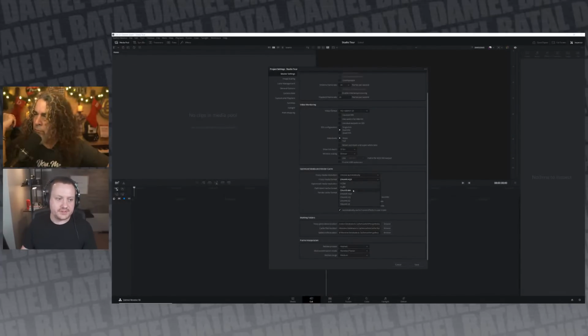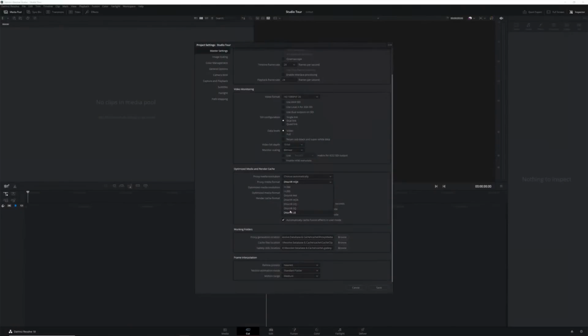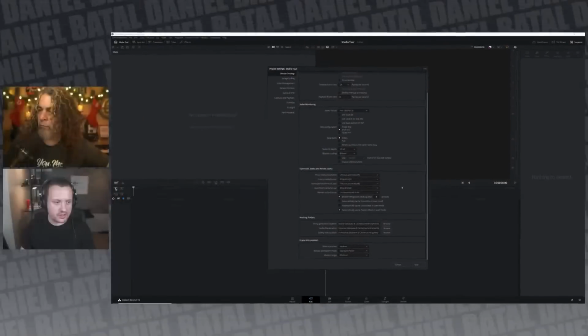The closest equivalent to that on Windows is DNxHR. So you can set all your proxies in here. And then once we actually bring some footage in, I'll show you how to create the optimized media, and it should work a lot better.